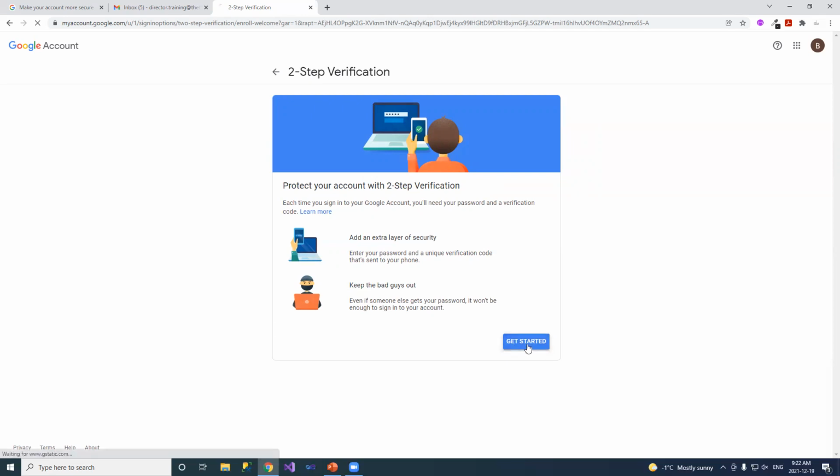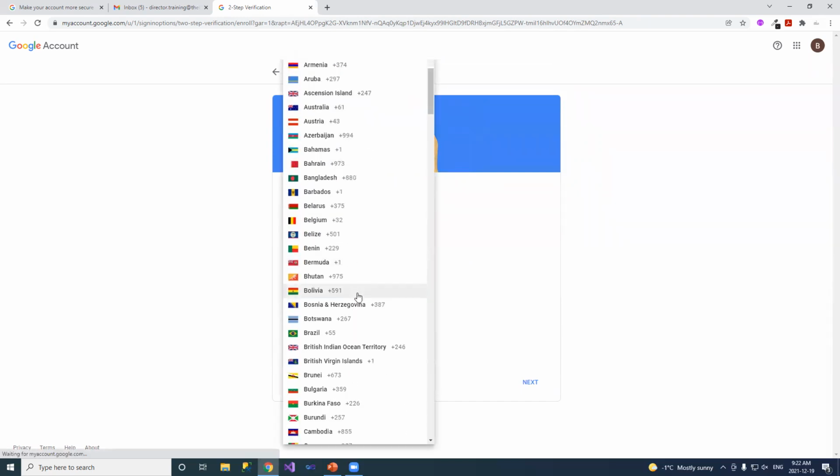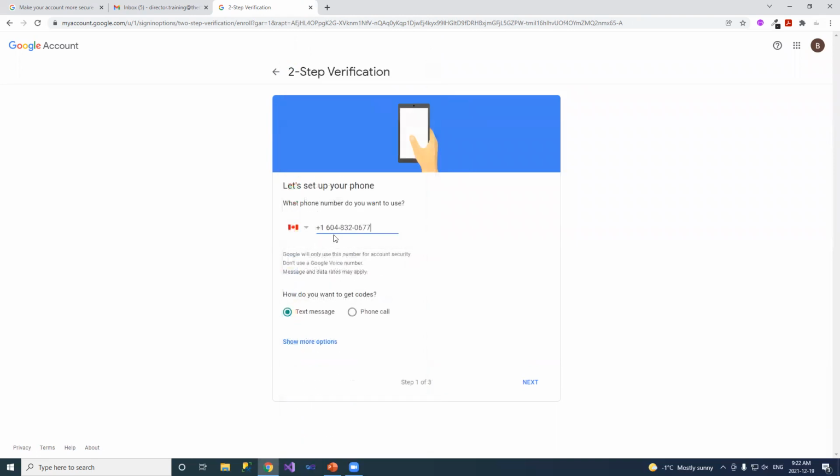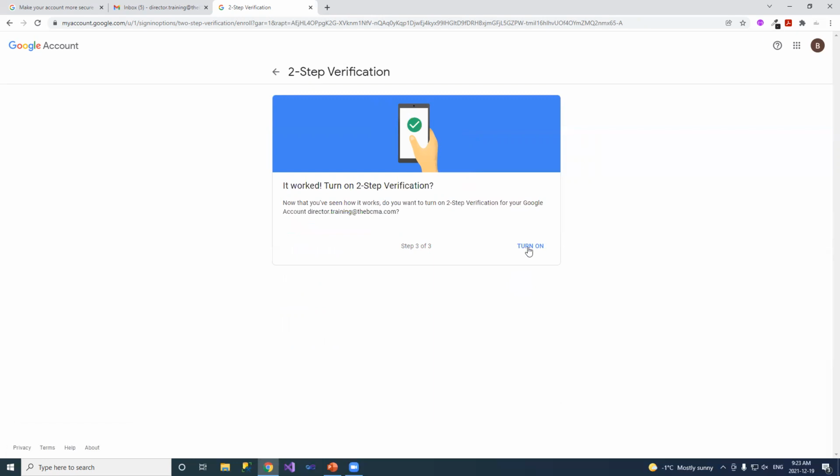So you say get started, and then you pick the country. We are in Canada, so let's pick Canada from here. And then I put my phone number in there. And what do you want? How do you want to get the code? You want a text message or you want a phone call? There is more options down here, a security key, a Google prompt. I usually want to get a text message. So I say next, and then the code is sent to my phone. I'm going to enter that. Then I go next, and then I say turn on.